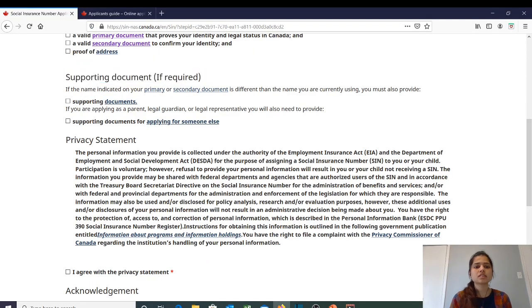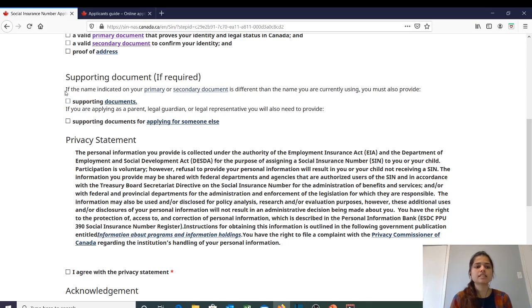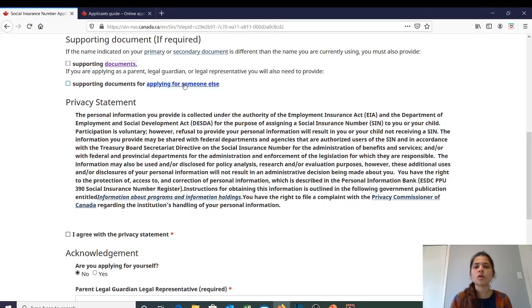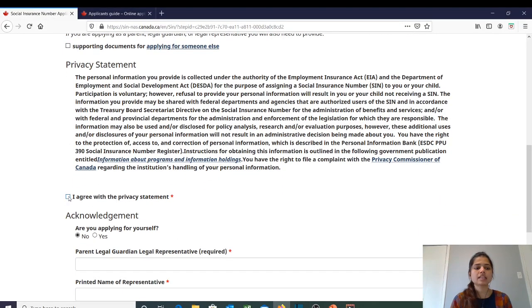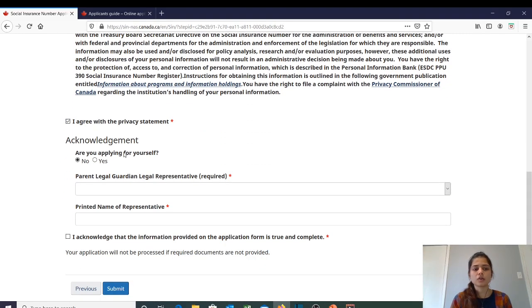So the next section is a list of supporting documents if it is required, and in the case that your name indicated on your primary or secondary document is different from your current name, then you have to provide the supporting documents related to that. So this is the list of the supporting proof of identity documents if you have a different name from your primary document. When you are completed with all of this, then you have to select I agree over here. And the next part is about acknowledgement.